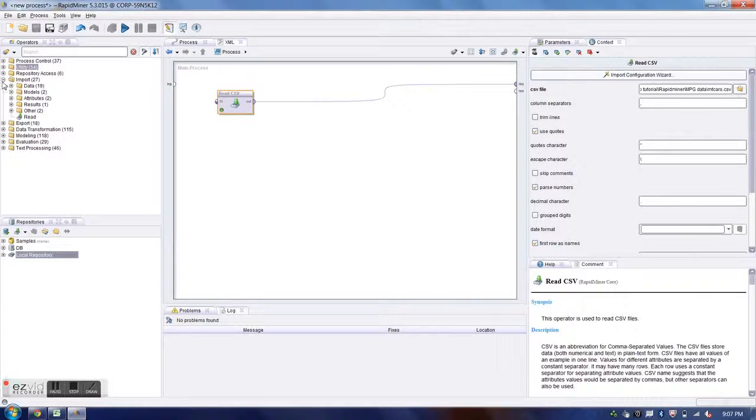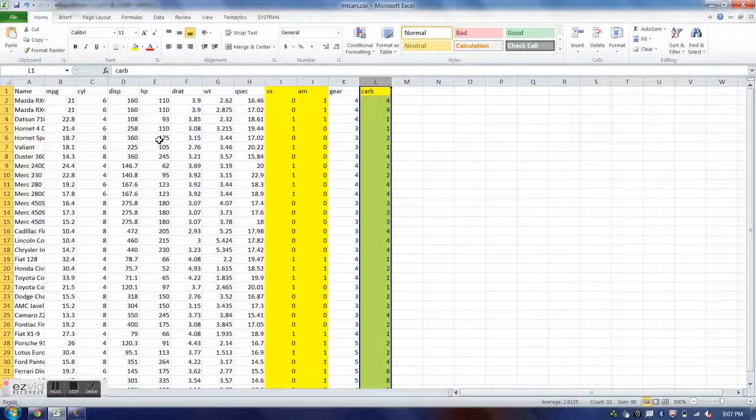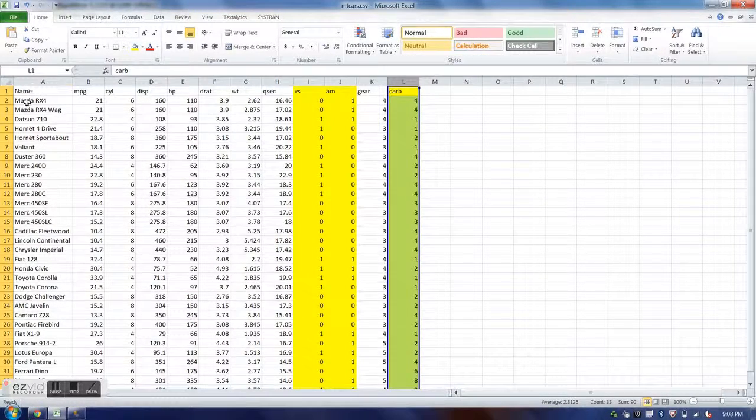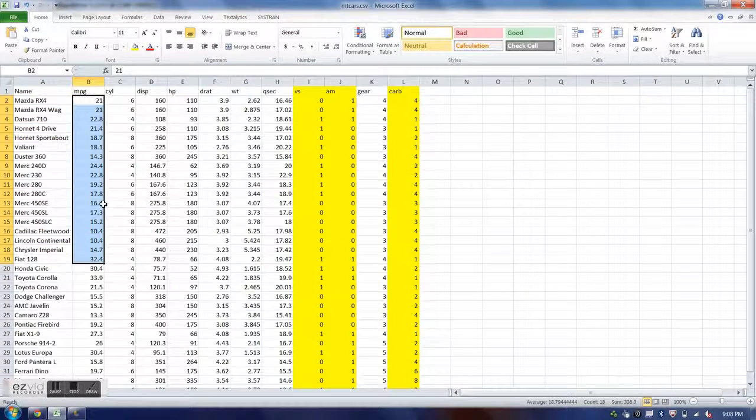The file that I'm using here is going to be an open source data set that I downloaded from the internet, and it is a data set of cars and miles per gallon based on the different specifications of the car engine. So we have different car models, we have the miles per gallon, the cylinder, displacement, horsepower, so on and so forth.